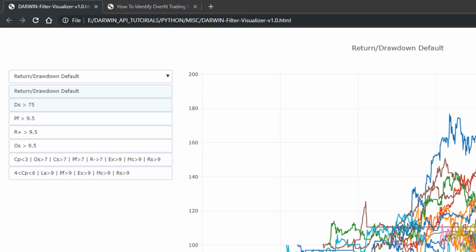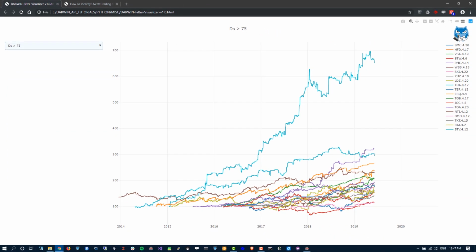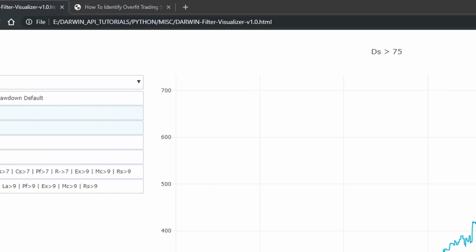Then the second filter that we had was D-score greater than 75. By clicking that filter item on the dropdown, we get its corresponding Darwins over here. As you can see, being a restrictive filter at 75 and above, the number of Darwins is drastically reduced compared to the previous no filter applied visual we had. The next one being performance greater than 9.5.